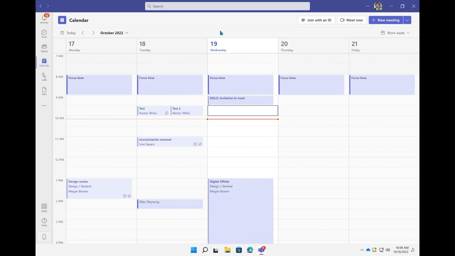So inside your calendar, let's start across the top. You have some standard navigation when it comes to navigating a calendar, things like changing up your view, right? By default, you have your standard work week, which is a Monday through Friday. However, you can change that to do a Sunday through Saturday or even a daily if needed.